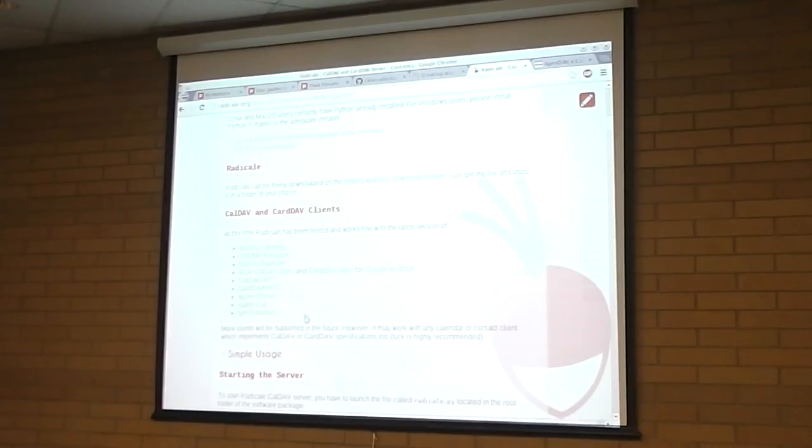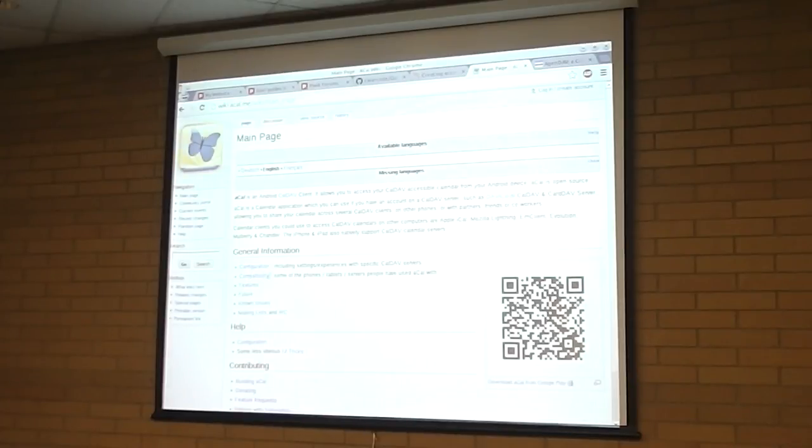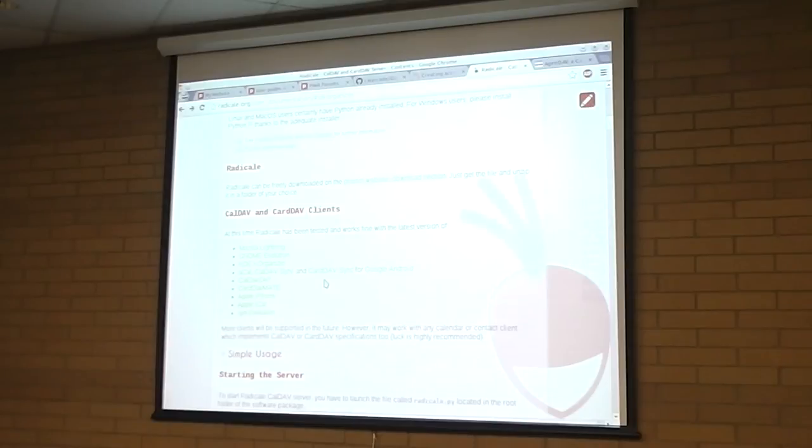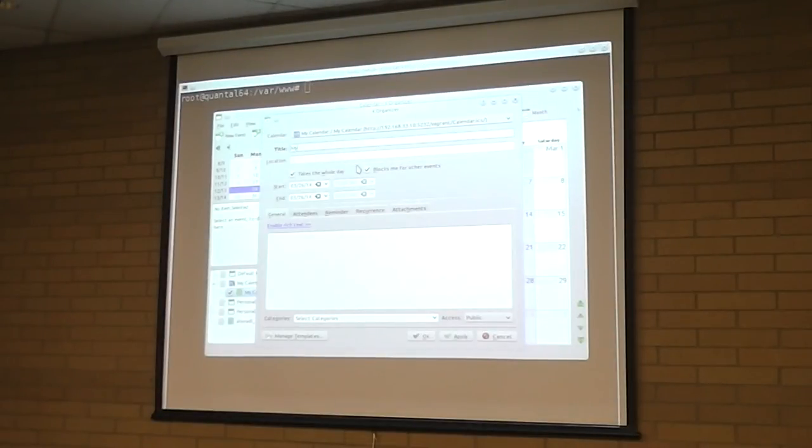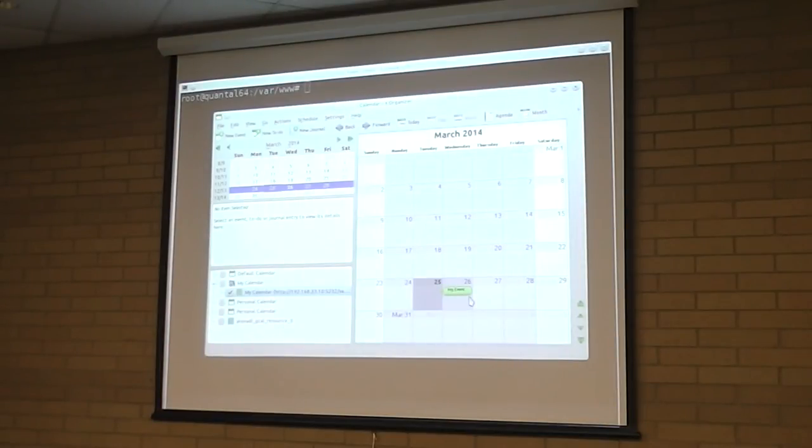Do you know if those Android clients integrate with the calendar, like overriding the system stuff? I know that some apps can override that. I don't know. If I would look into any of them, I'd look into ACAL. I think it's probably the best one there. But now, we have our calendar set up. So from here, we can add an event for tomorrow. And there's our event.